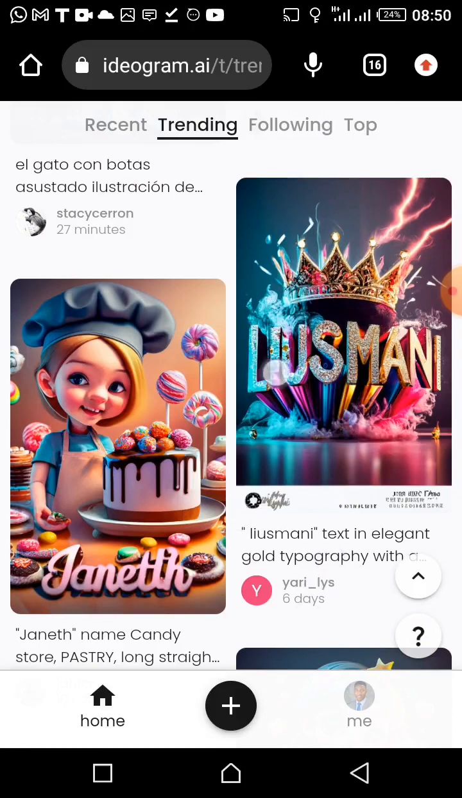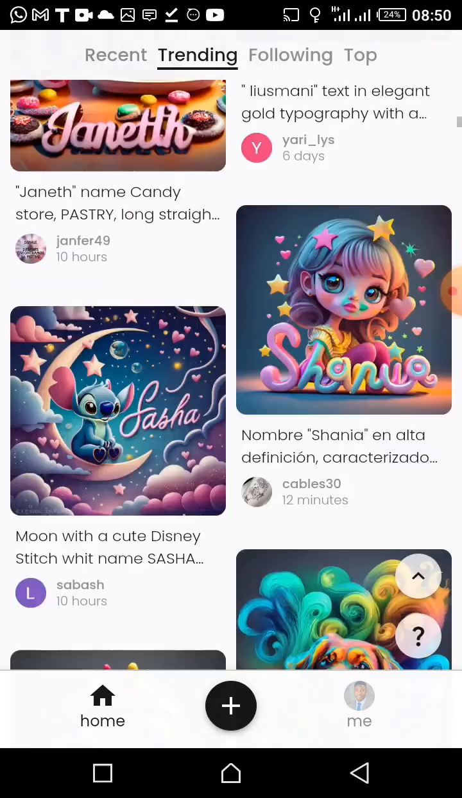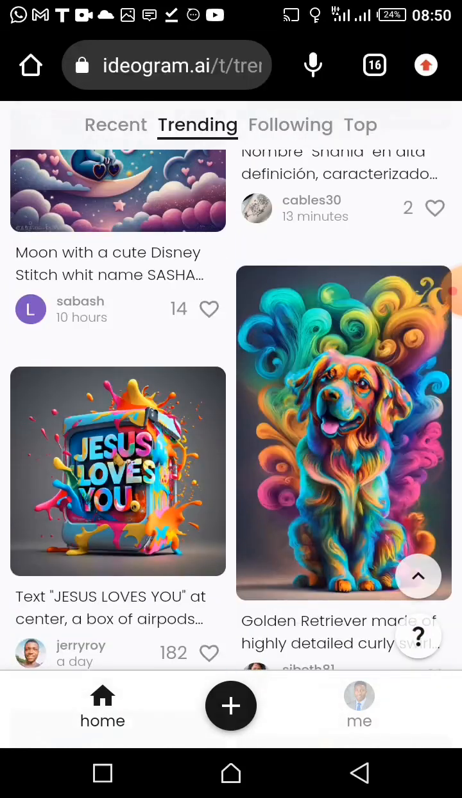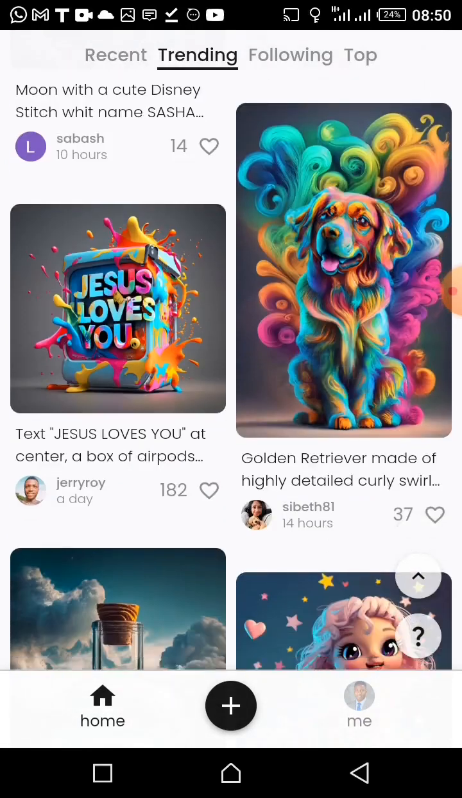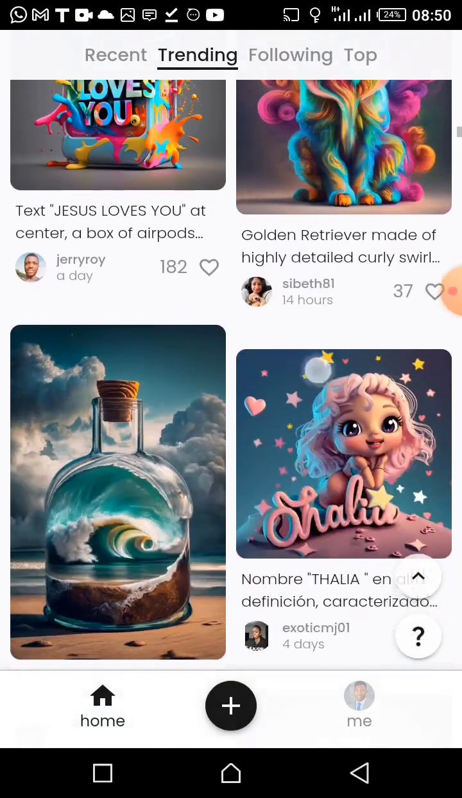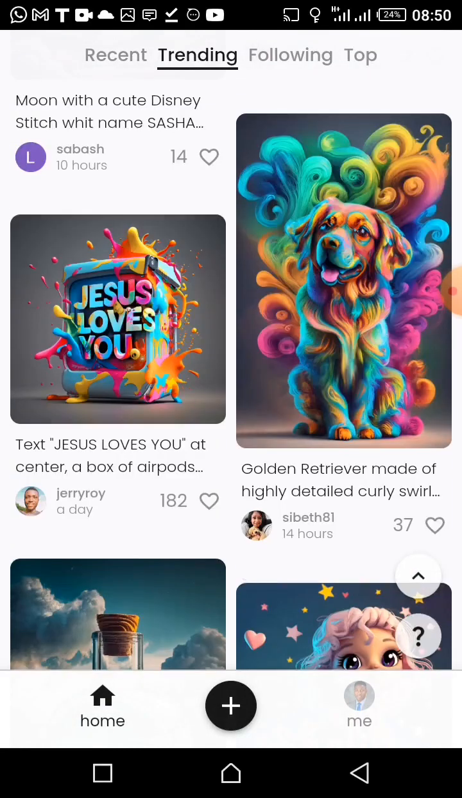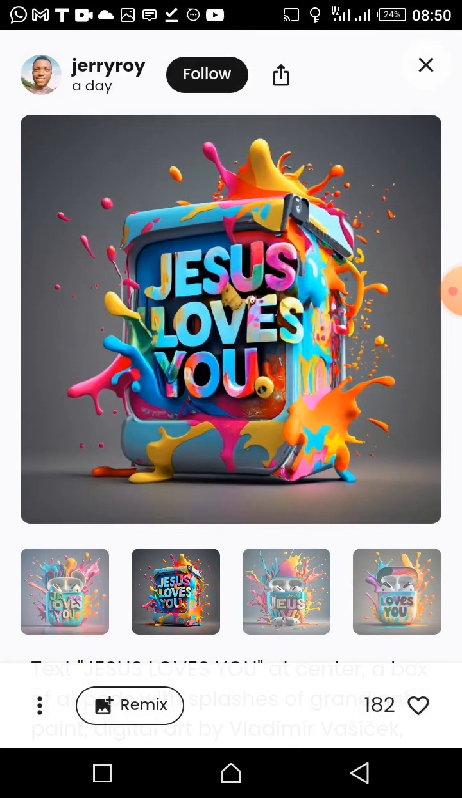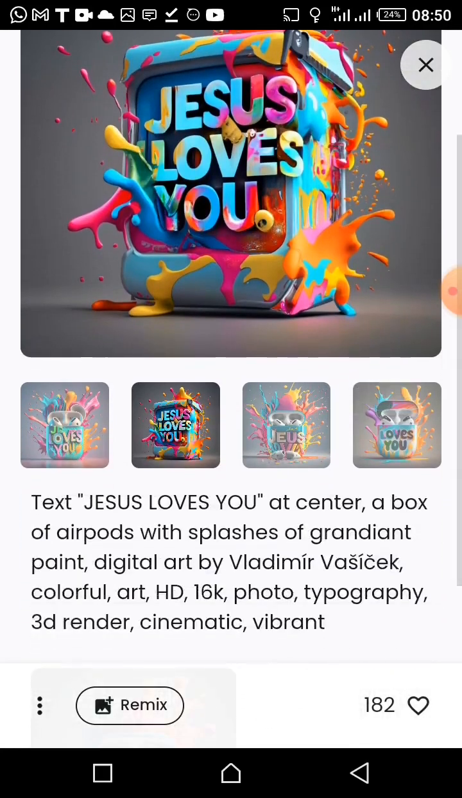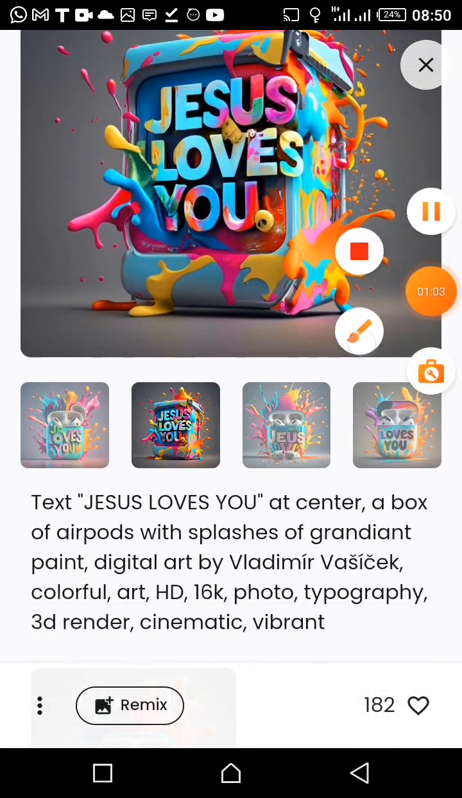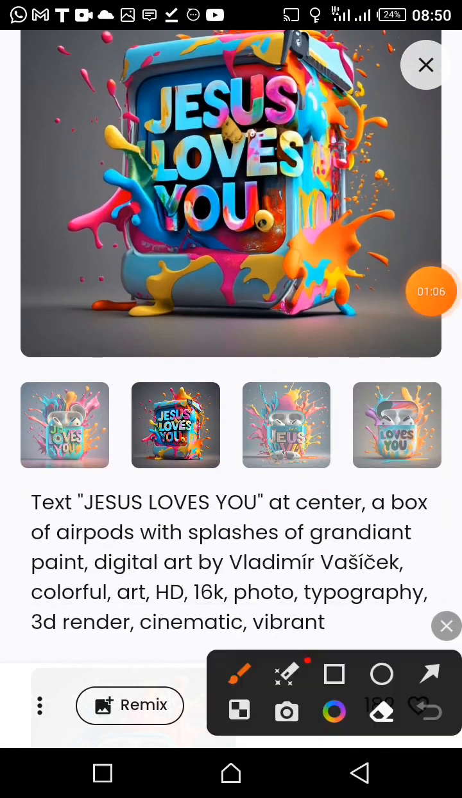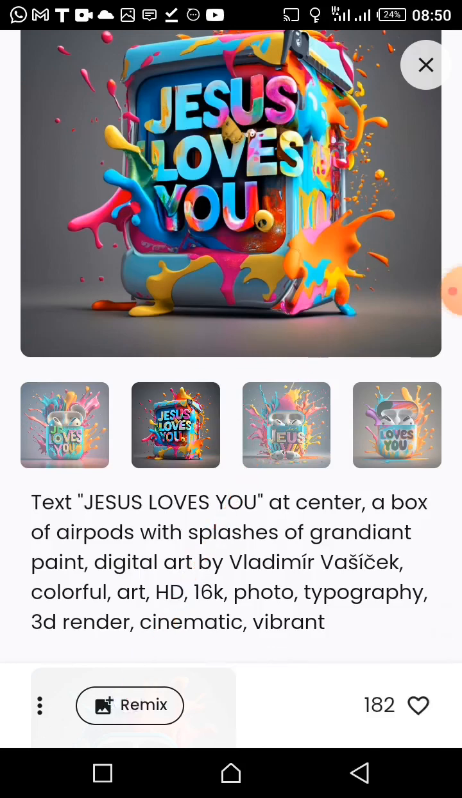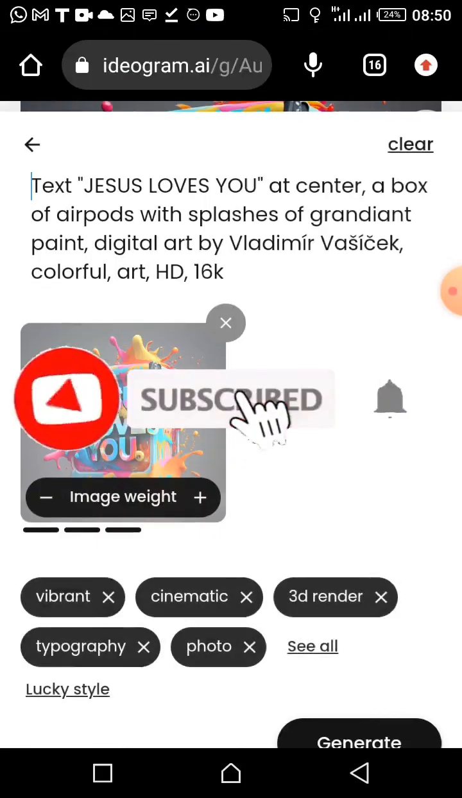So I could keep scrolling, but that's not what we are here for. You just pick the one you want, edit, and then you are good to go. Let's see, I want to use this. Now it's going to bring up this interface like this. The next thing you have to do is to tap on remix. Here is the icon showing remix. Just tap on remix here. And let's wait for it to load.